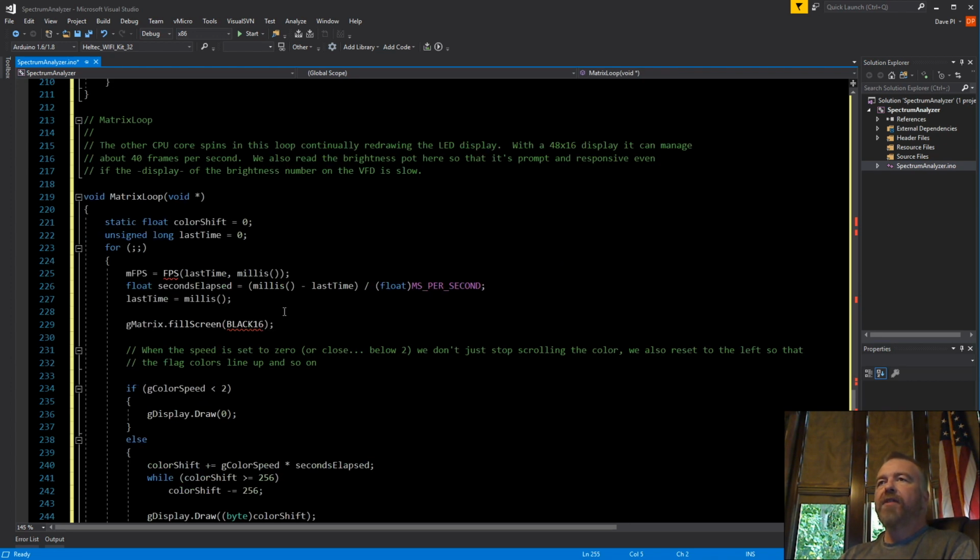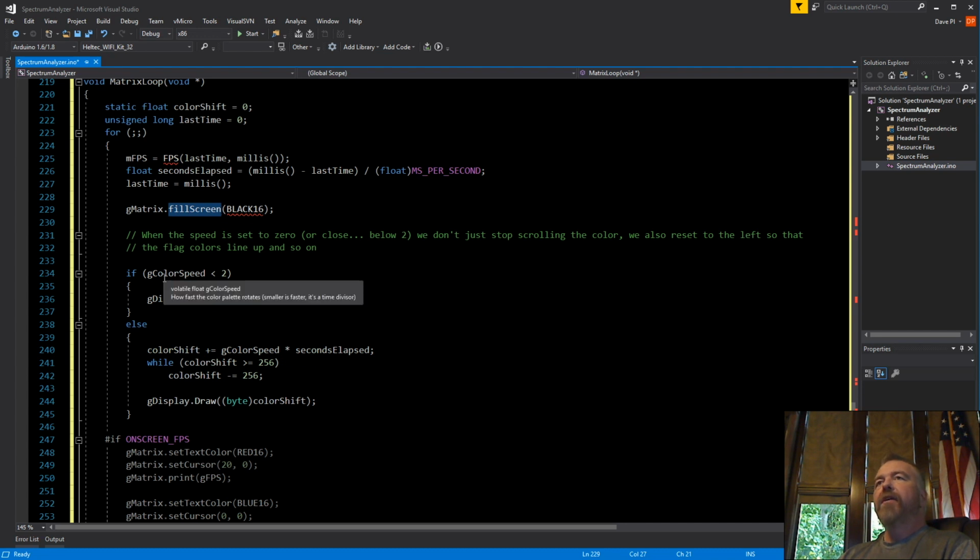I'll start from the beginning with this one. It also calculates its frames per second, and it starts by filling the matrix with black, as you might expect. Color speed is the speed at which the color palette rotates, as we discussed, and if it is close to 0, we always draw it with the color palette anchored to the bottom left. And you'll see why when you see the palettes for things like flags. You don't want a flag half scrolled. And for that reason, if it is not scrolling, we just anchor it to the left.